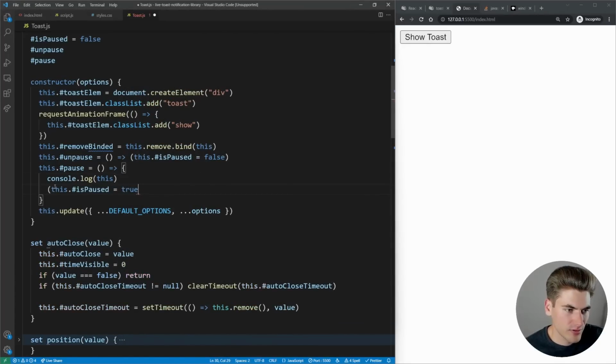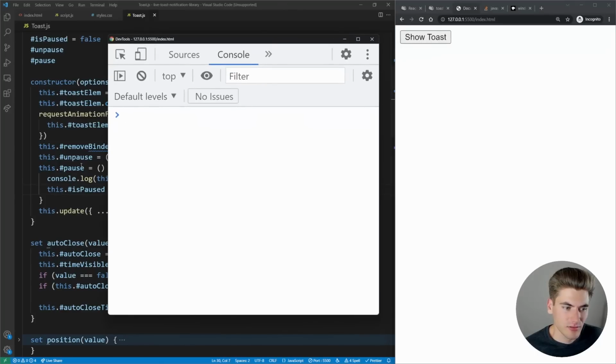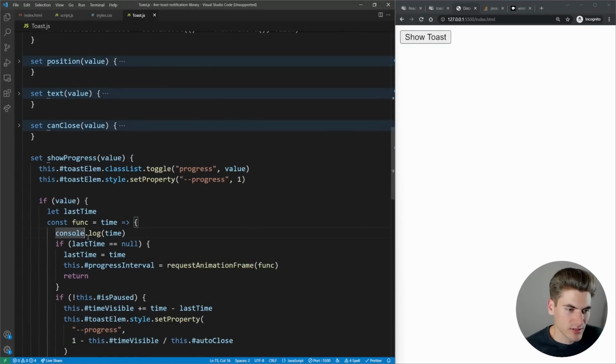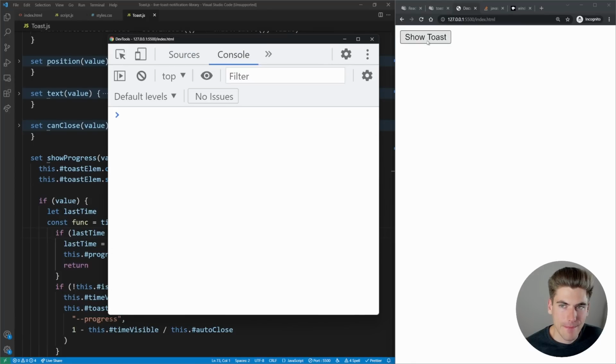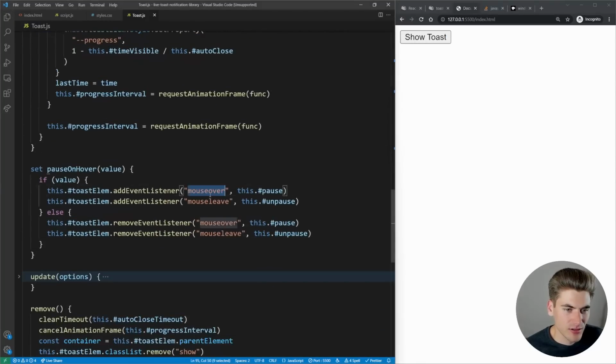Get rid of all these parentheses. There we go. Okay. Inspect the page. Go to the console. Gotta make sure this console log is removed as well. Yeah, when I'm hovering, it's doing absolutely nothing. It's not calling that function on mouse over.